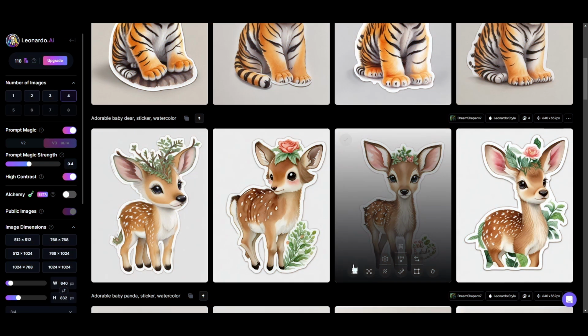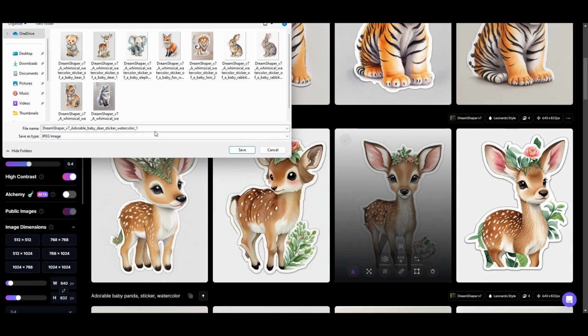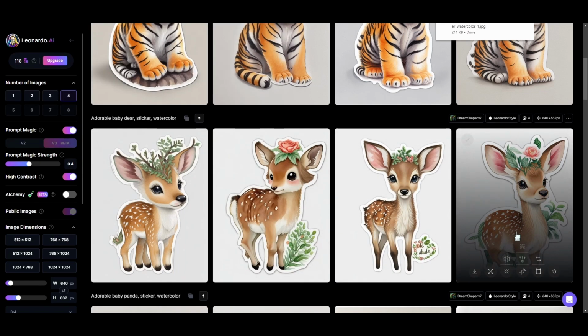Oh, and don't forget to save your masterpieces to your computer. They deserve a special spot in your digital gallery. Just click the download button and bam, you've got your adorable panda stickers ready to spread some joy.